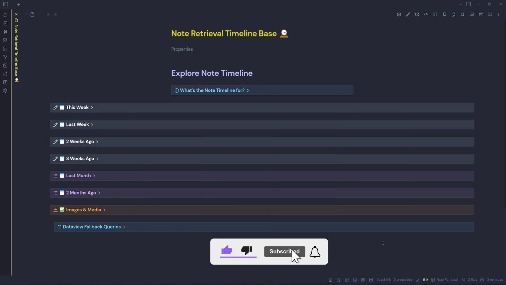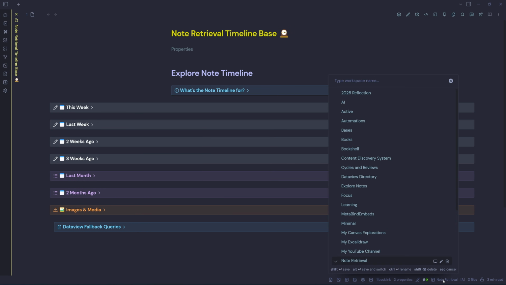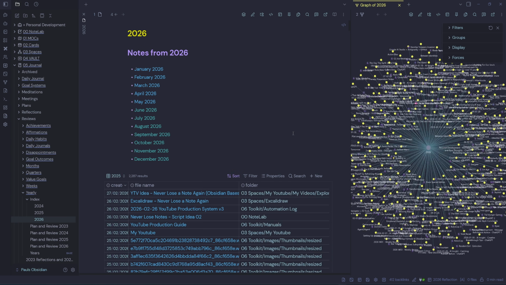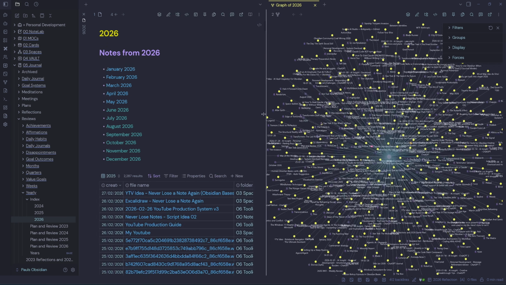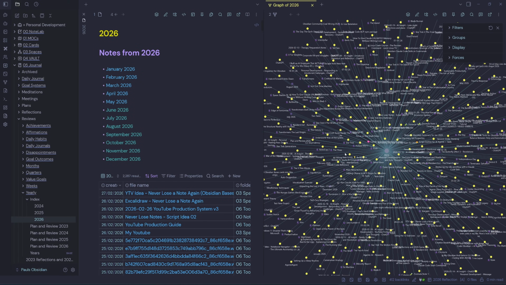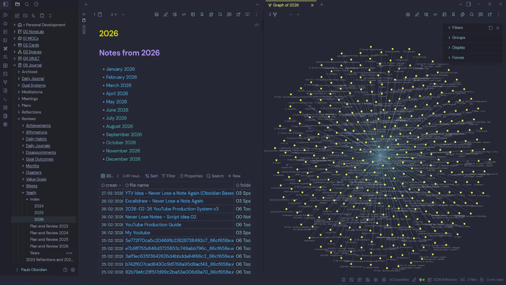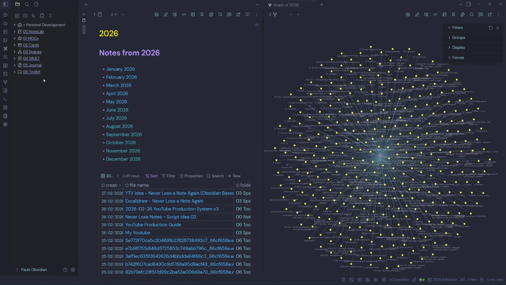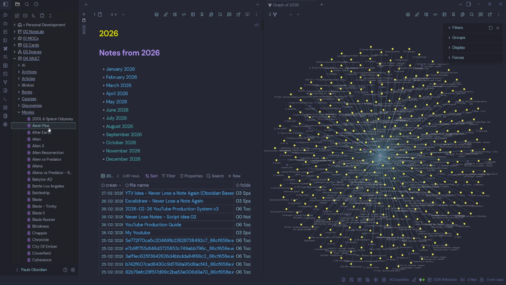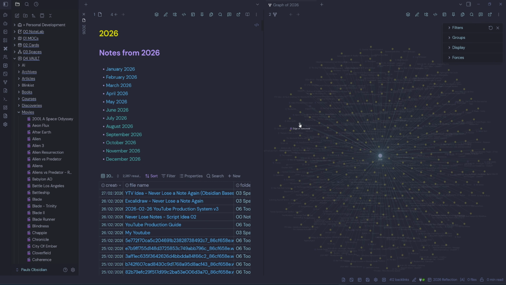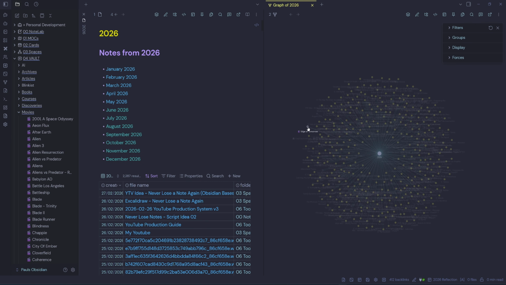Another method I use for retrieving notes is my 2026 reflection here. If I select that workspace, it brings up all the notes from 2026. Now you can see I've got quite a few there, so I've been doing some experimenting. If I expand my vault here, expand my movies folder, you can see I've got a whole bunch of movies in there. That's what all of these little notes here are. So you can see we've got Edge of Tomorrow.